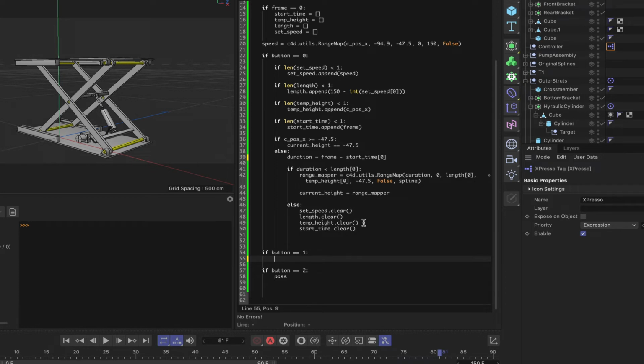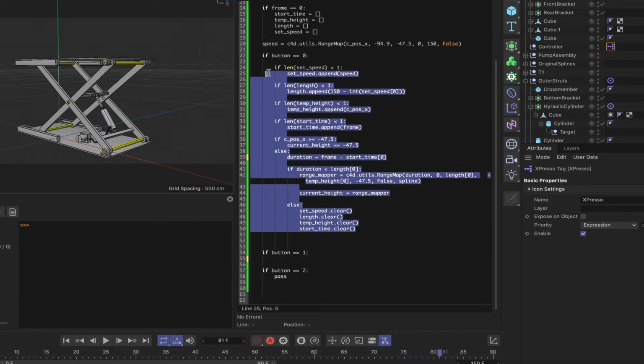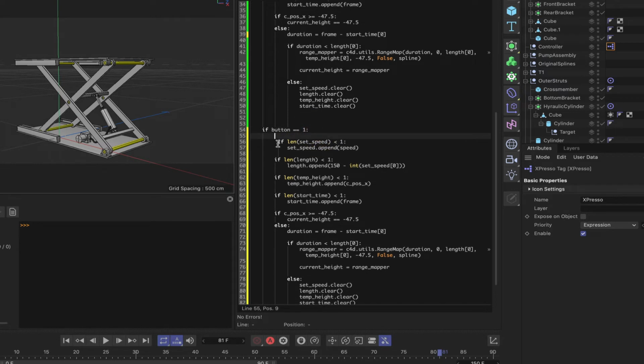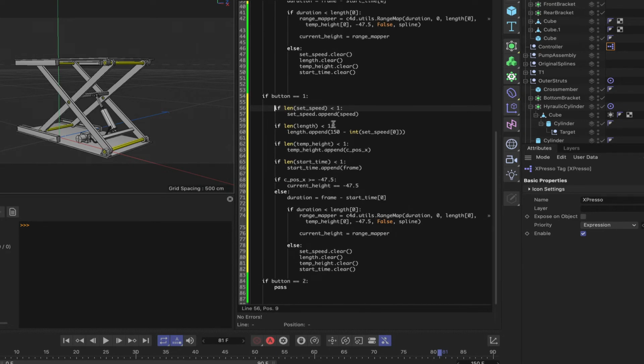Well, what I'm actually going to do is copy all of this code and then make some changes as I need to. So let's drop that under there. Let's just see where we are relative to that. Just make sure my indentation is correct. Yeah, that's all correct. Okay, good. Right, so let's have a little look. So the first variable is fine, or this: if speed, set speed is less than 1, set speed append speed, that's absolutely fine.